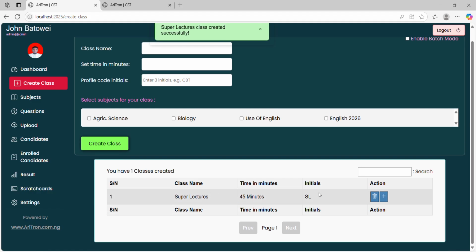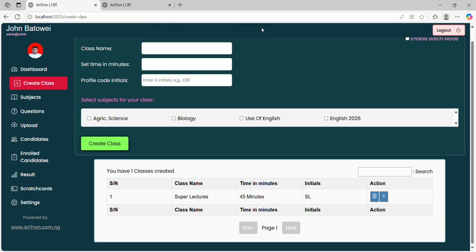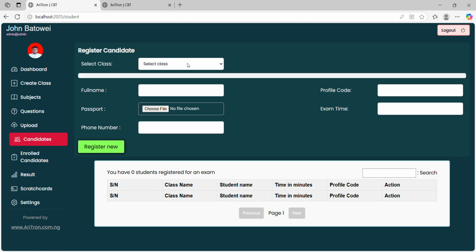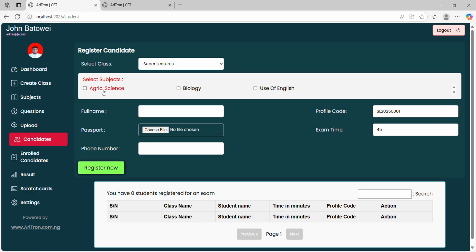So this is the class name. Then the next thing, we can now register students. We'll come to candidates. Then we select the class that we want to register a student under. We can pick from the classes, and then write the full name of, say, Kate.